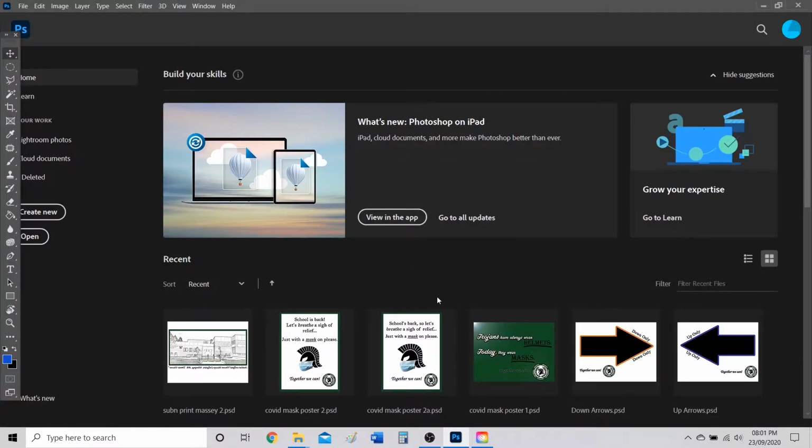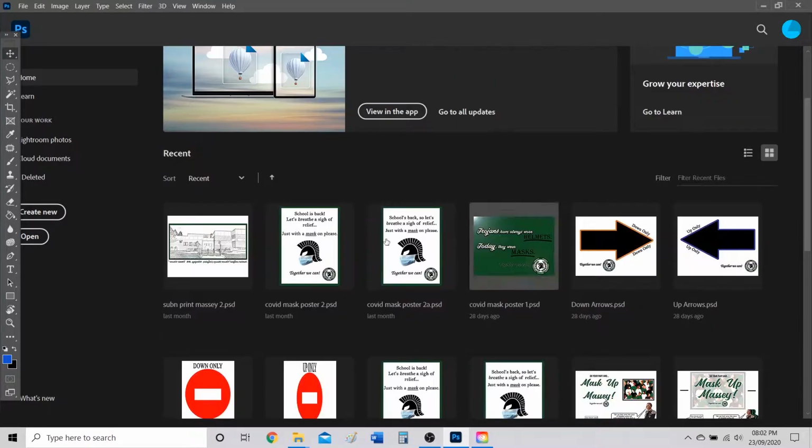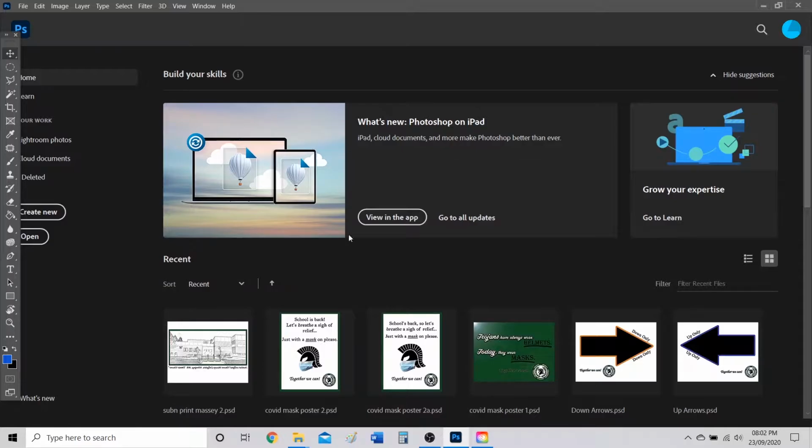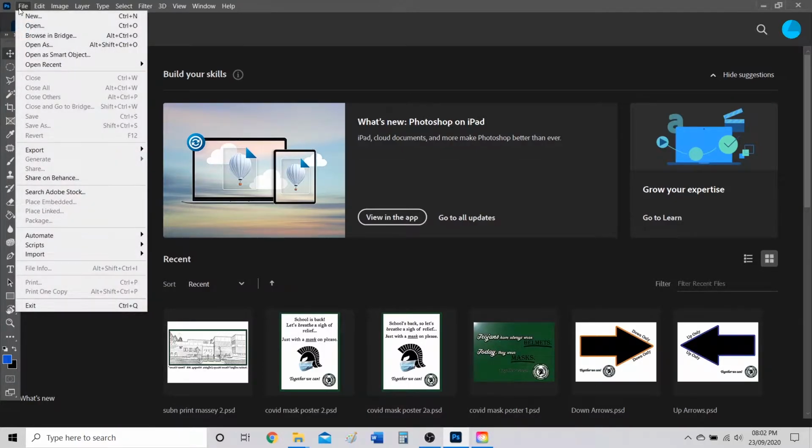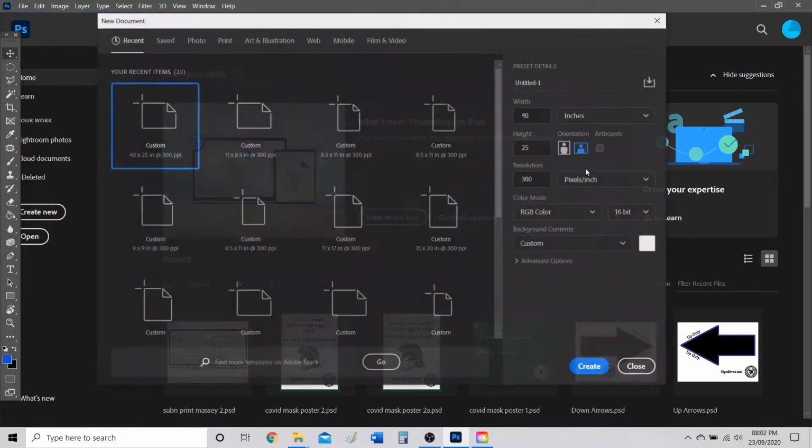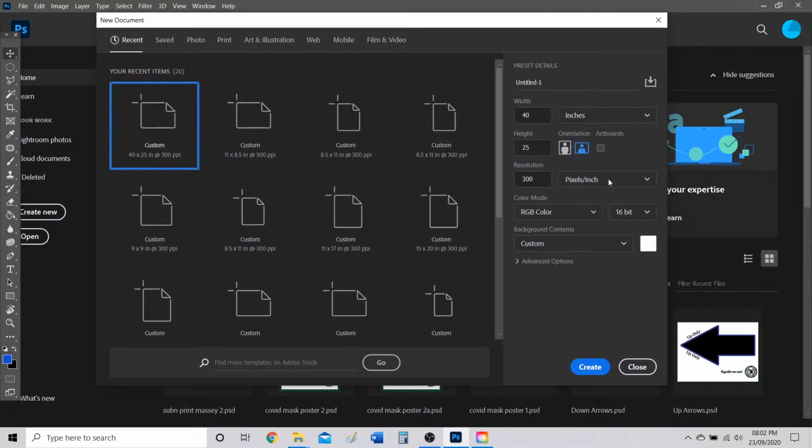If you've used Photoshop before, you'll see all the different things that you've done in Photoshop in the past. So as you can see, some of these are my projects that I've done. We are going to create a completely new document. So we're going to go to File, New. And then on the right side of this new window that pops up, this is going to be the way that you're going to be able to completely edit the way your document looks.